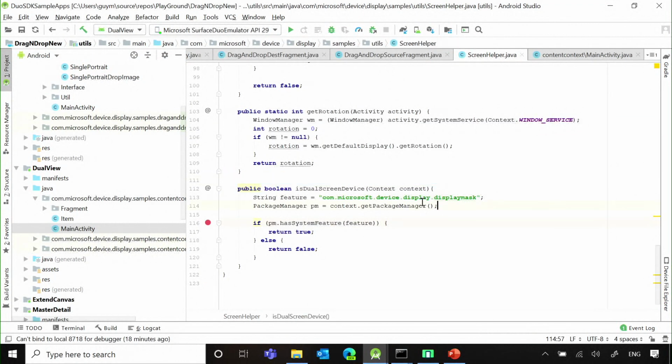The helper function is super simple. It queries a feature of the display mask. And if the package manager has that feature, we return true. If we don't, it means we are not running on a Duo device and it returns false.